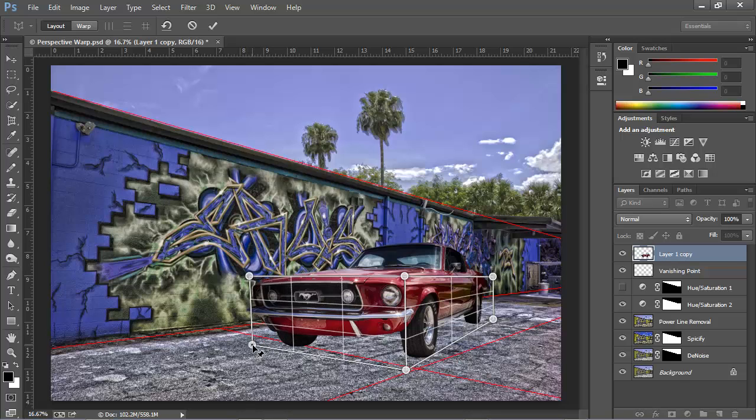And we'll do the same down here. And I'm looking at the lines here to make sure that they line up with the features of the automobile. So we'll drag this down a little bit. And that looks pretty good right about there. So now we can see the problem. This perspective grid doesn't match up in any way with the perspective lines in the background image.